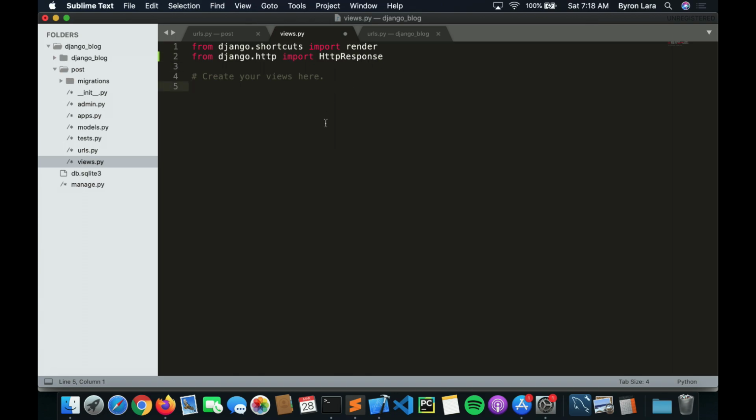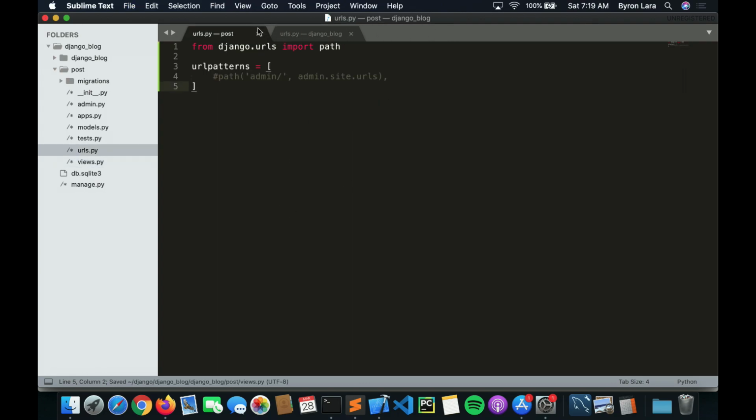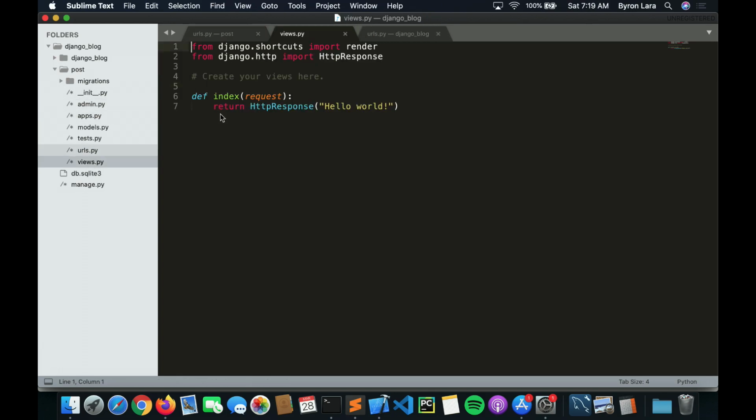As I said, the views are represented as functions. You just call it index, and this takes a request because we're making a request. Here, this will return the HttpResponse, and inside you call hello world, boom. Now we just created our view here.